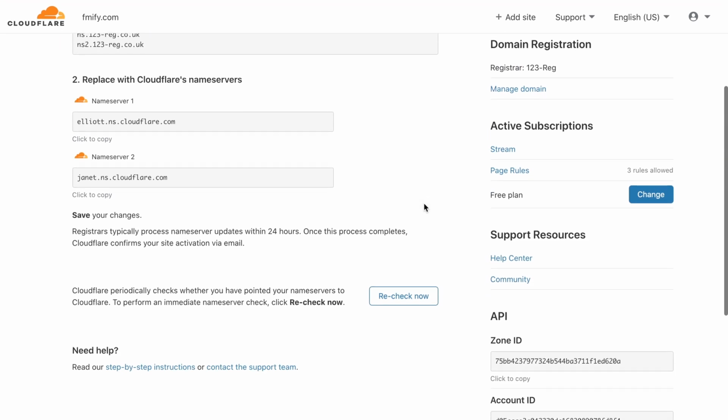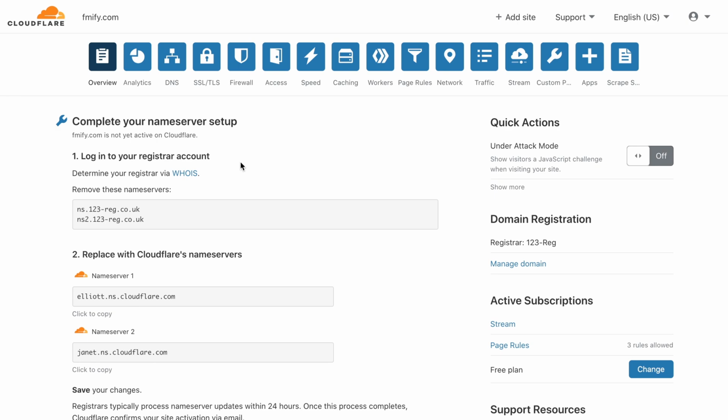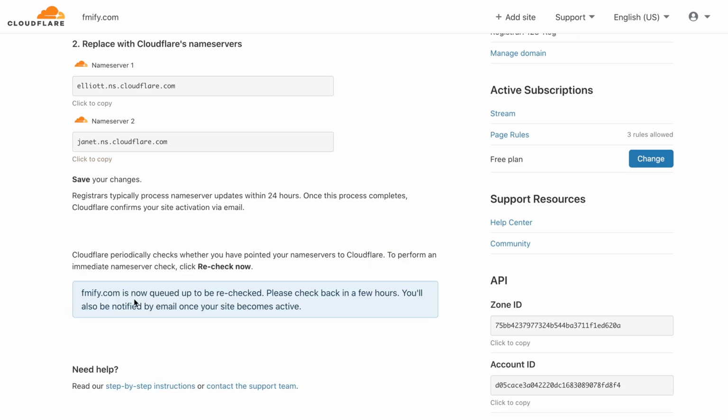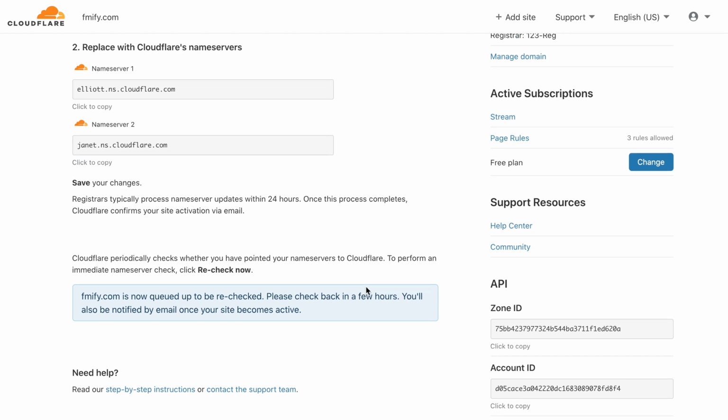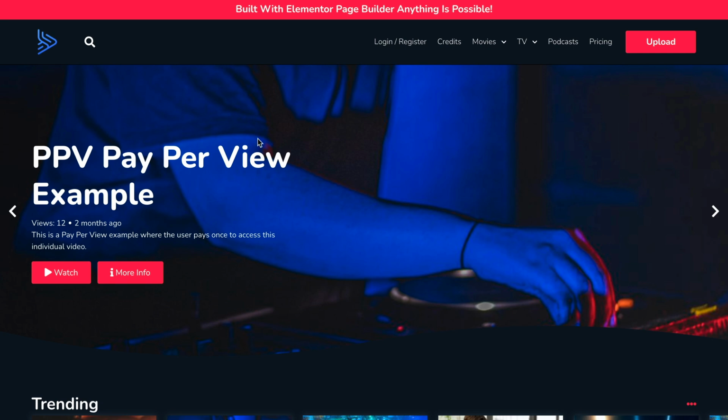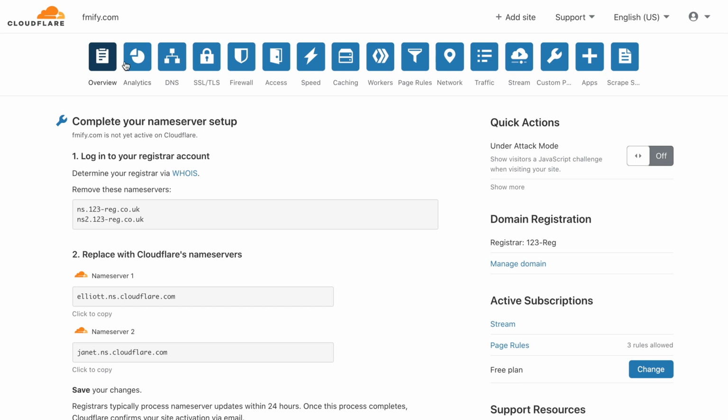All you need to do now is simply wait. You're going to have to wait a while. You can come down here and go to recheck now. That's going to put your domain in a queue. As you can see, it says please check back in a few hours. It can take some time for this to go through, but once it has, your domain will be served over HTTPS, and then it will give you lots and lots of analytics, DNS. You can create firewalls, it will speed up your website, and you'll have caching. So it's a great thing to do, to set up Cloudflare.